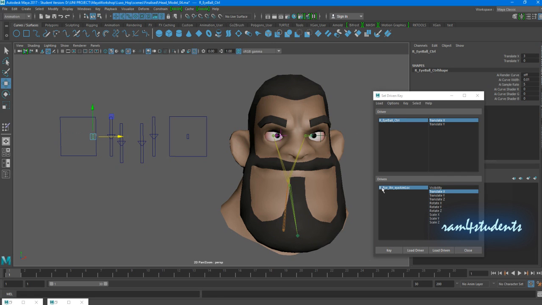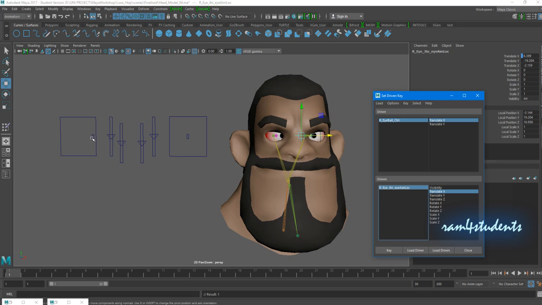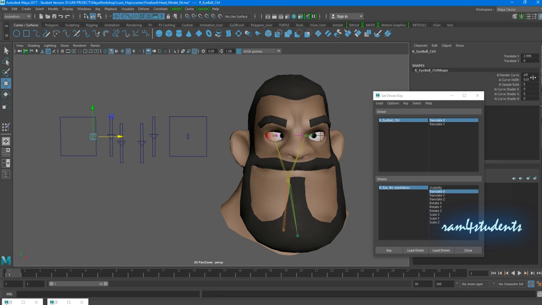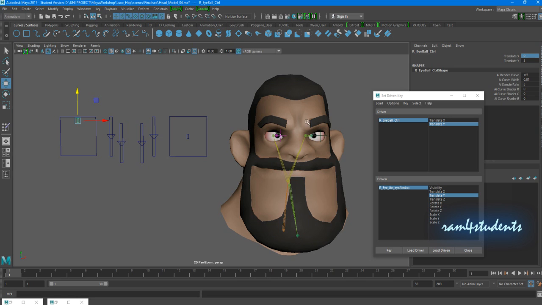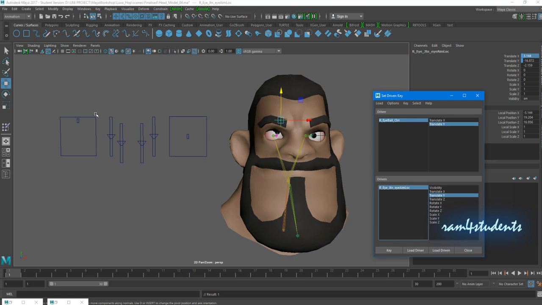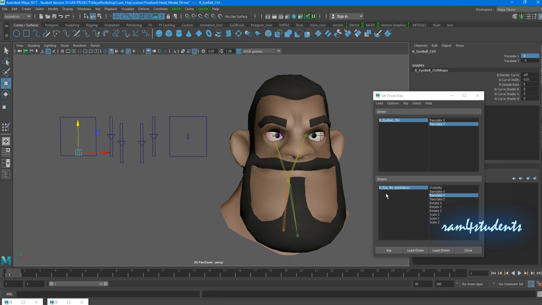Now go to this side, select the locator, maximum. And that's fine. So if I select this one, that should work. Now we'll select the translate Y of the controller and translate Y in the locator. Now move it up, select this locator. Okay. Move it down. So if I select this controller, you should get this one. Now zero it out.